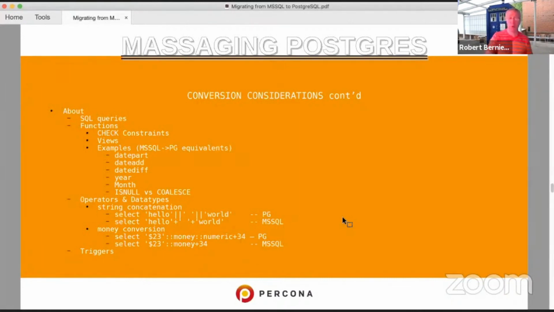Is null versus coalesce. That's a big issue here in SQL Server because it has intrinsically different behavior. Is null on SQL Server is different than is null on Postgres, and vice versa with coalesce. Operators, take a look at the example. The double pipe for concatenation in Postgres is not what's used in SQL Server. It uses the plus.